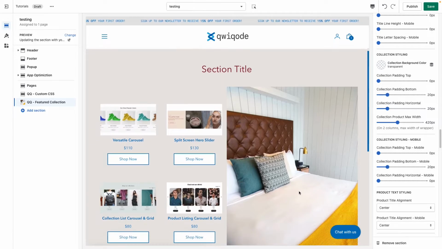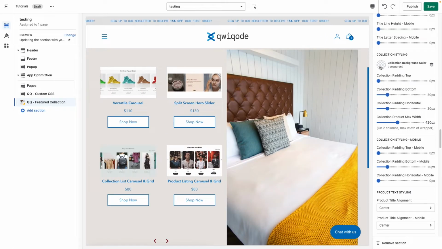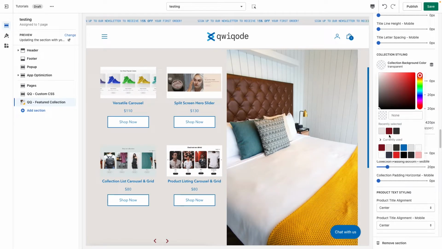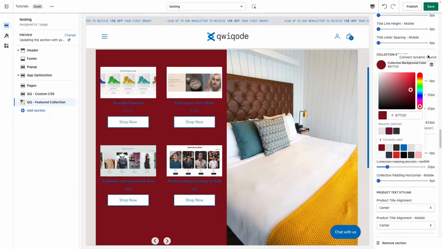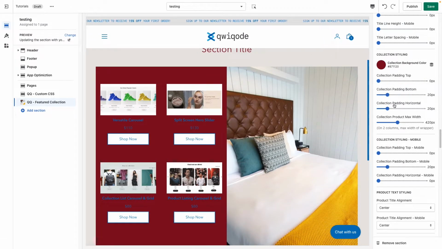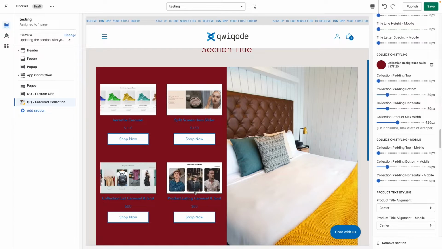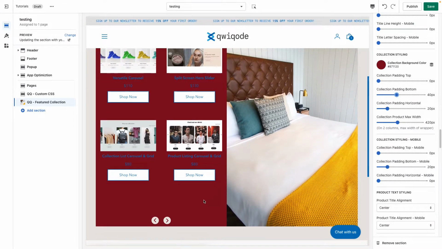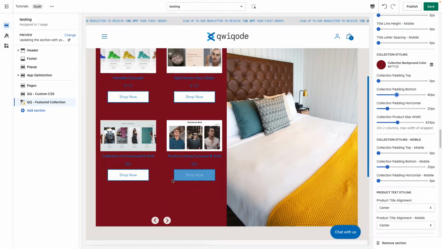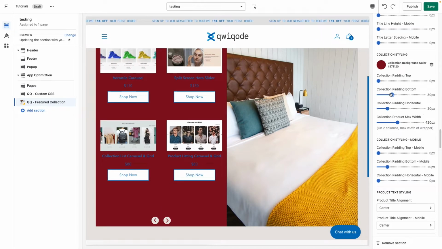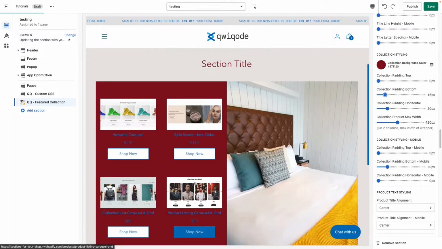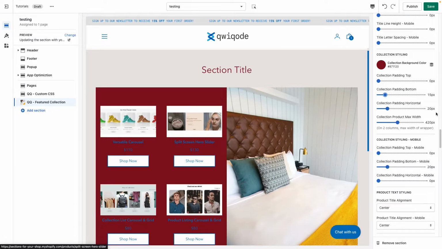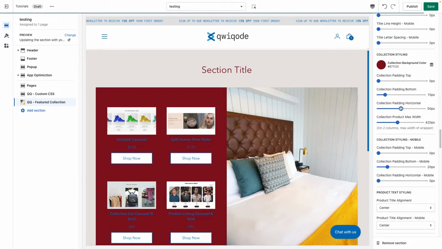Next, we have styling for the collection itself. So we can add a collection background color. We could do something like that. We can give some more padding below if you want more space between that and the arrows. Usually that's not necessary. If you want more space between the image and the edge, you can add some more padding that way.